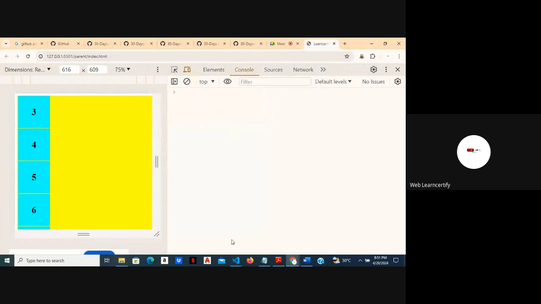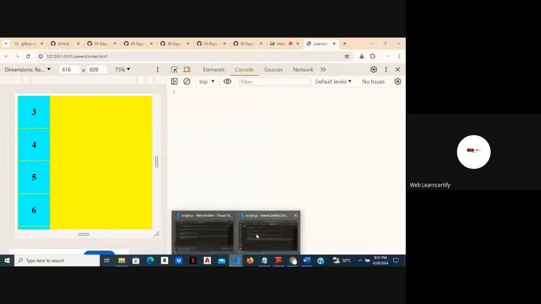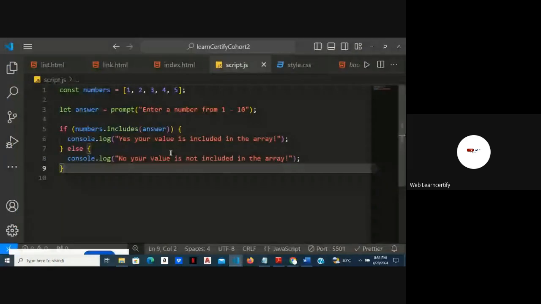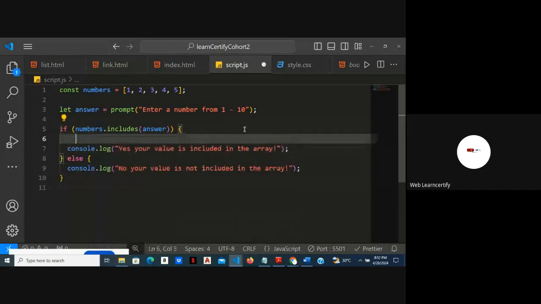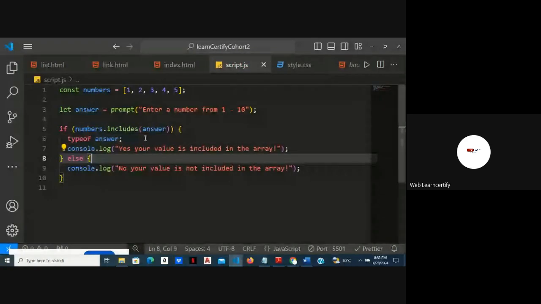nothing is printed out here. So it's not printing out anything. So let's see. It's supposed to print out, yes, your value is included in the array, right? But it is not. So you might think this code is wrong, but no, it just has a small bug. So to see it, let's see typeof answer. So what I'm doing here is, let's see.